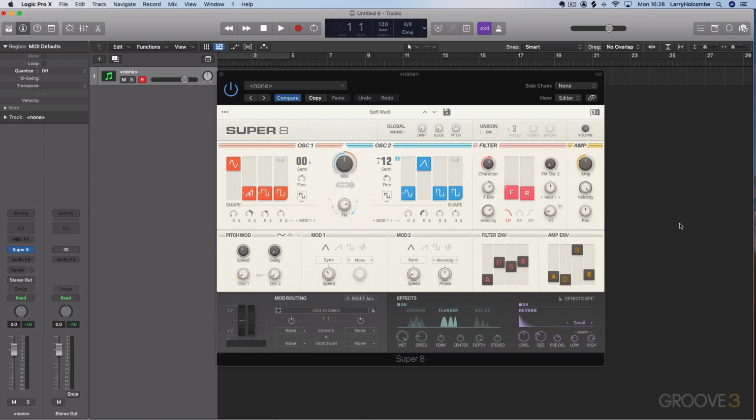Now I'm just going to be using it as a standard plugin within Logic. Now if you're using a different DAW, just follow along within the DAW. I'm not going to be doing anything specific to Logic, so you can just apply the same techniques within your own DAW. Okay, so that being said, let's have a look at the interface.